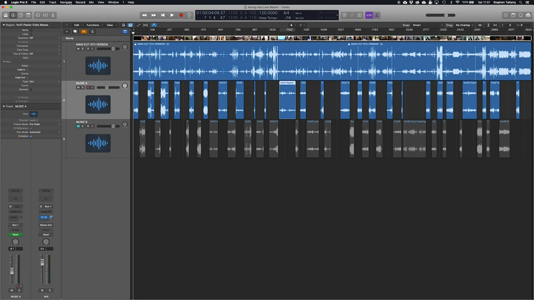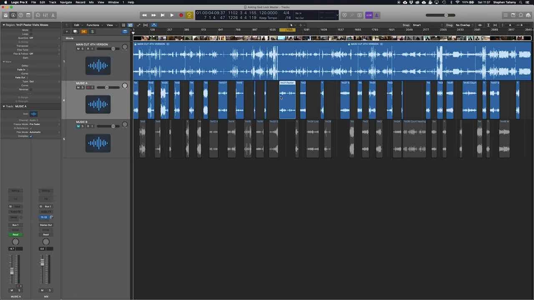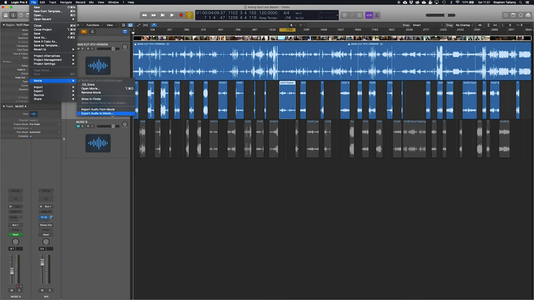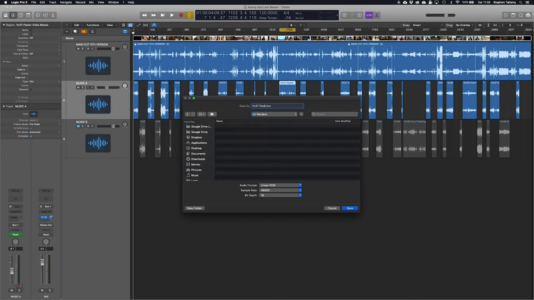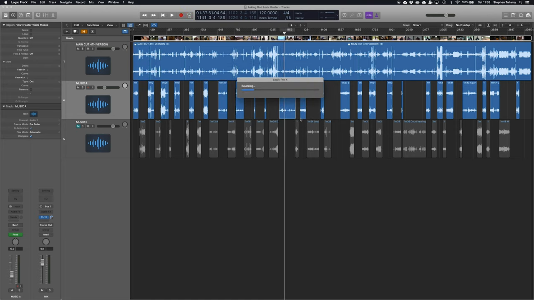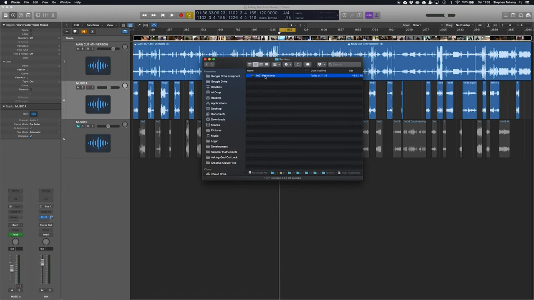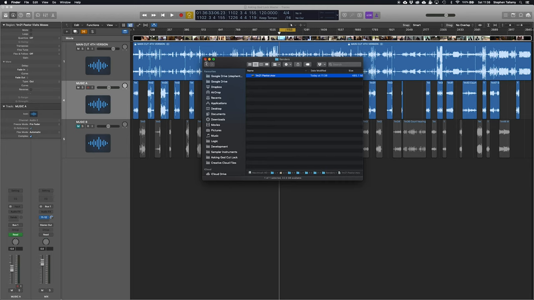You can do that here from Navigate, Set Locators by Selection and Enable Cycle, or just simply Command U. So now all I need to do is File, Movie, Export Audio to Movie, give it a name, and hit Save, click OK, and you can see it's bouncing away that video. And now if we look on the file system, we have a movie file just for that section. So that's a really useful thing that we can be doing with this project.